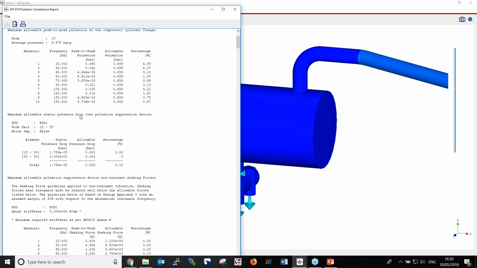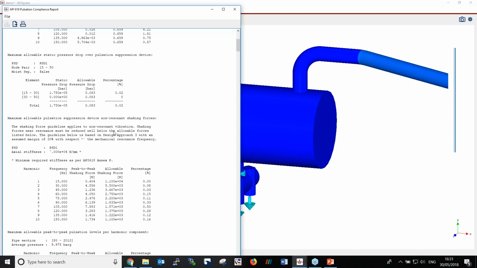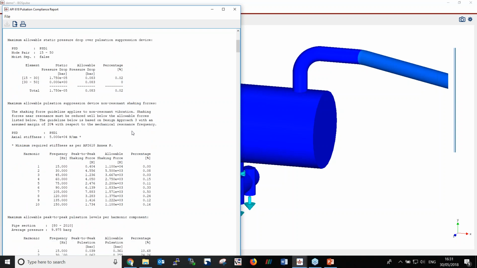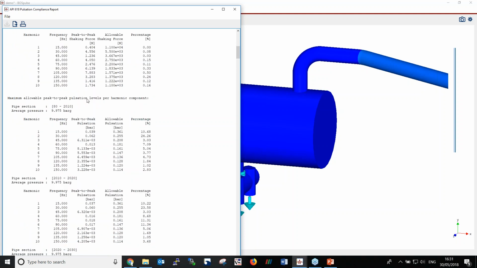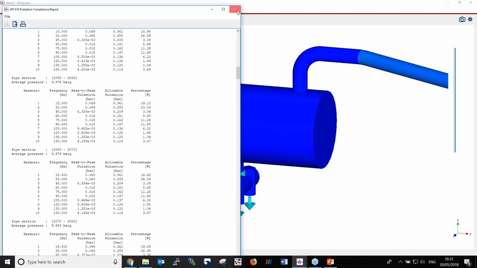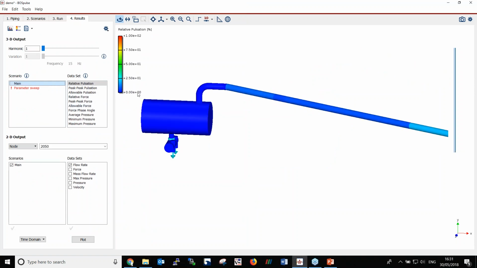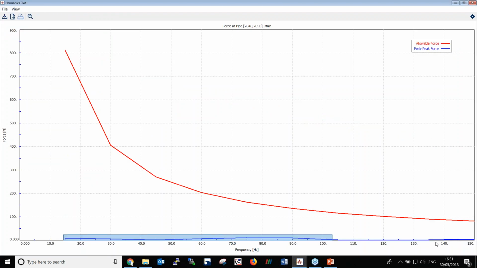Now we can see there's a pressure drop calculation over the PSD. There's a pulsation check at the compressor flange, which is shown here, and there's an allowable shaking force check. Again, the axial stiffness is used to determine that allowable. Then the report continues on about maximum peak-to-peak pulsation levels in the piping itself. You can look at the pulsations in the pipe by double-clicking on it, but we can also look at the shaking forces in the pipe, and those are relatively low.